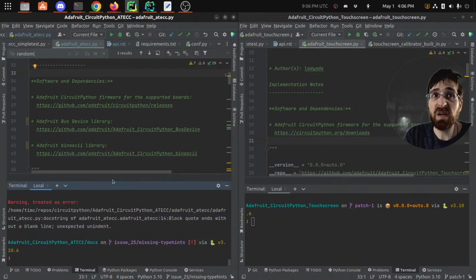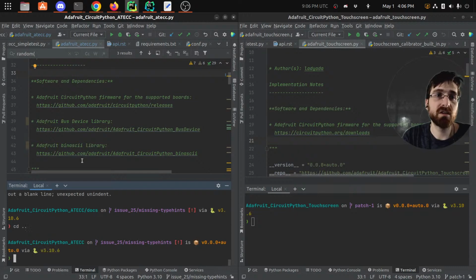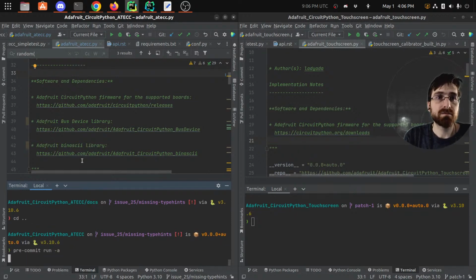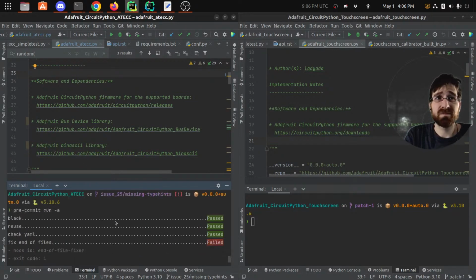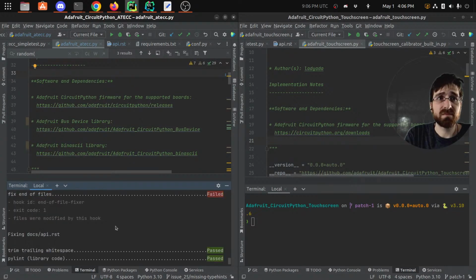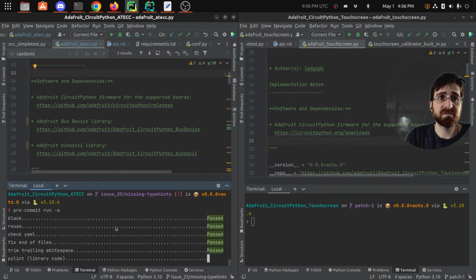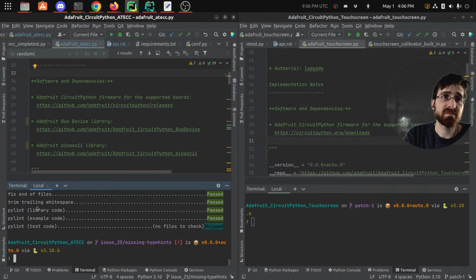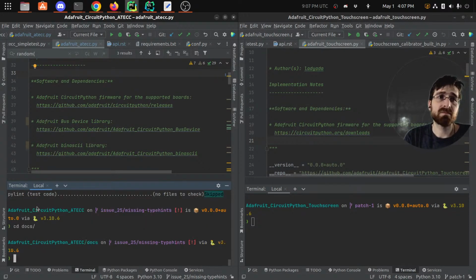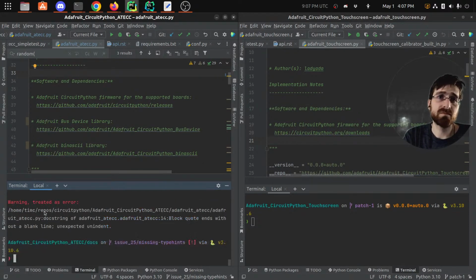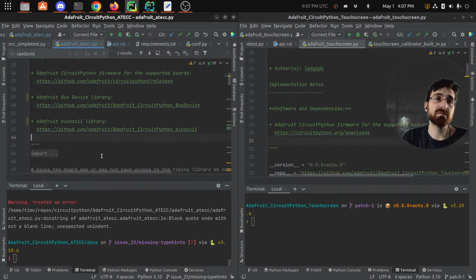Does pre-commit pass right now? Maybe black will fix it for us. That'd be convenient. End of file fixer. Nope. Block quote ends without a blank line. Unexpected indent. Oh, blank after. There we go.